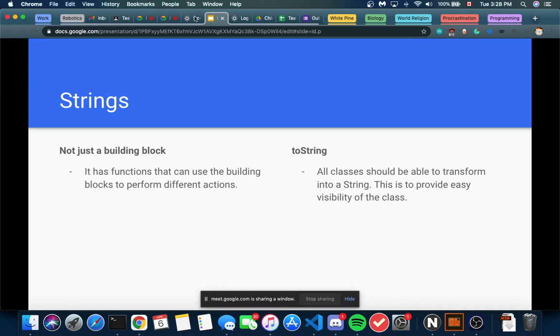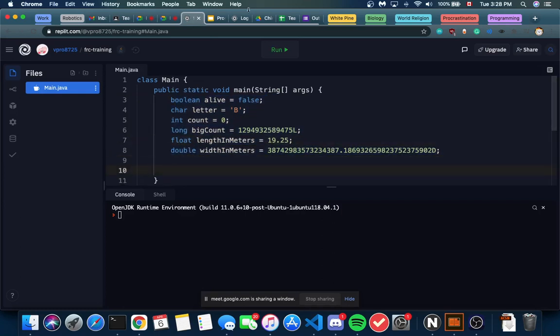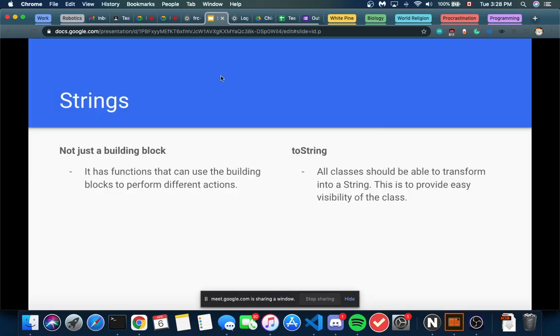So strings. Let's talk about strings. Strings are a little bit different. Notice how all of these are in lowercase, that's very important to keep in mind. Strings are also color different, so they're not just a building block. It has functions within itself that can use the building blocks that it has to perform different actions.